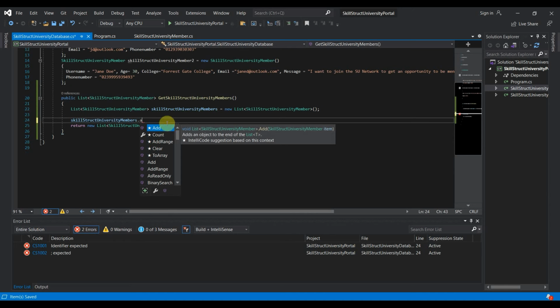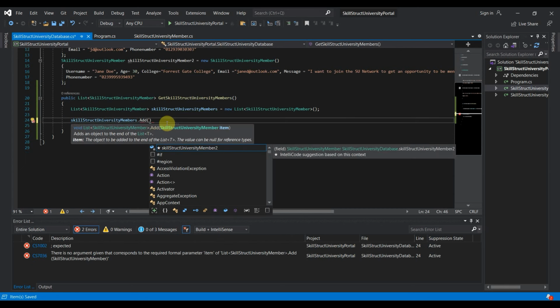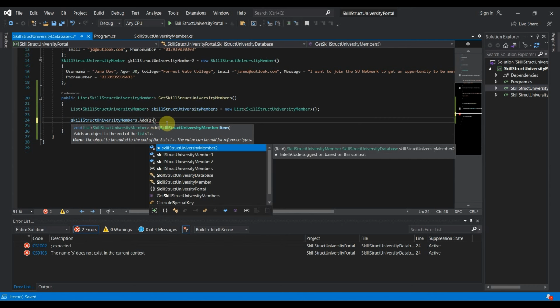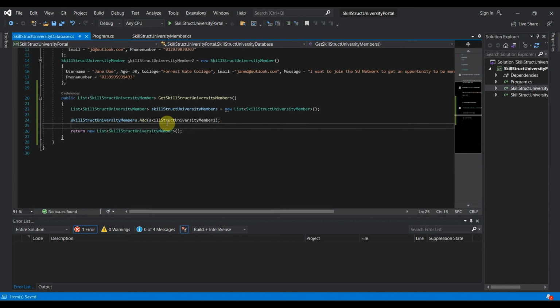And so what we're going to do now is add, and then of course, we are going to add SkillStruct University member 1 and 2. So that's the first one, SkillStruct University member 1. And now I'm going to just do a cheeky copy and paste and just make sure I change the last number to 2. Okay, so that's that done.